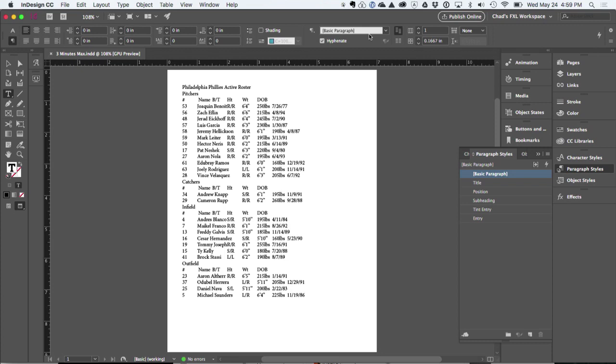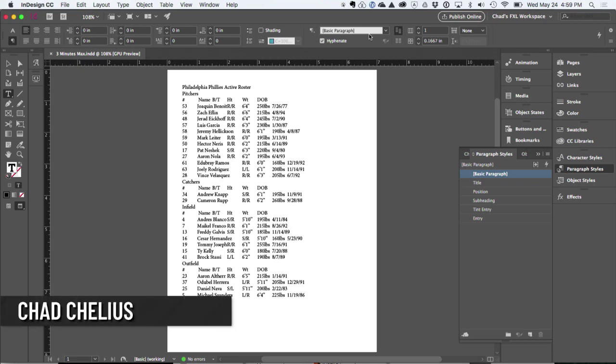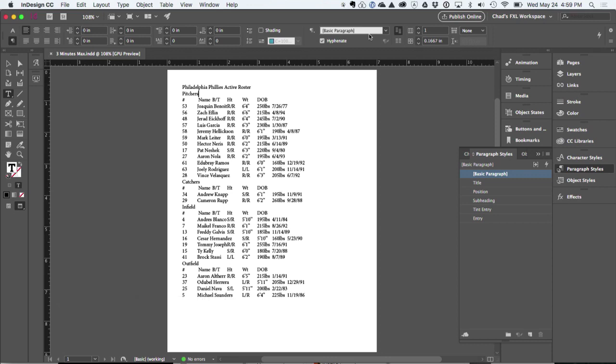Okay, so I have content that I constantly am pulling in from another source. If I show my hidden characters here, you can see that this is all tab-separated content. And of course, we could always create a table out of this to help organize this. But you can see that I've created some styles here.